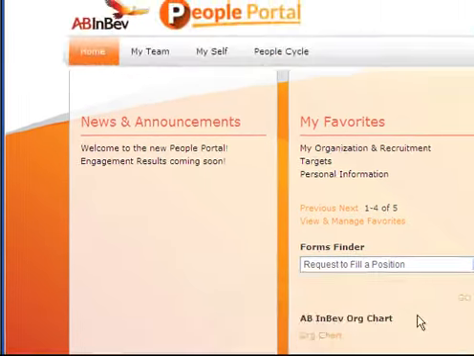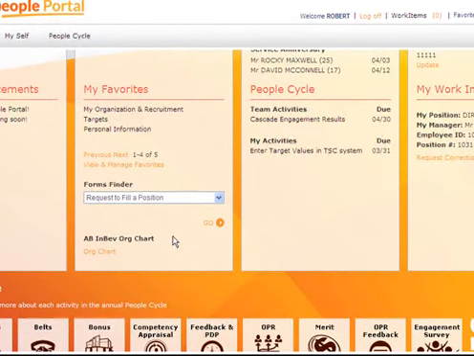Finally, the last thing you'll see in the second column is the AB InBev Org Chart Viewer. This includes the entire AB InBev organization chart with all reporting relationships and org structure information for the company.